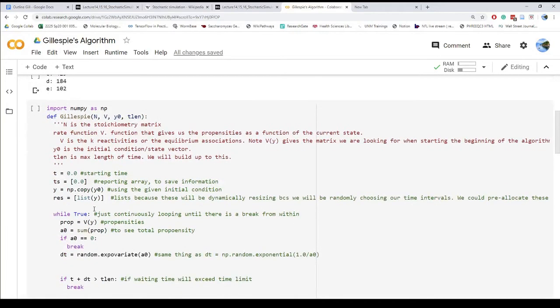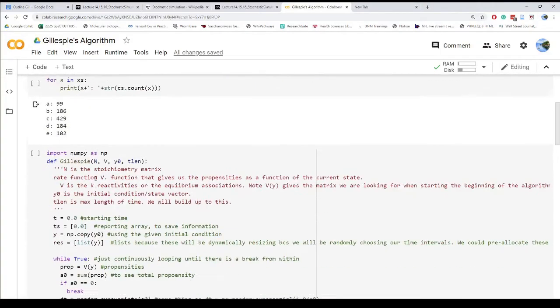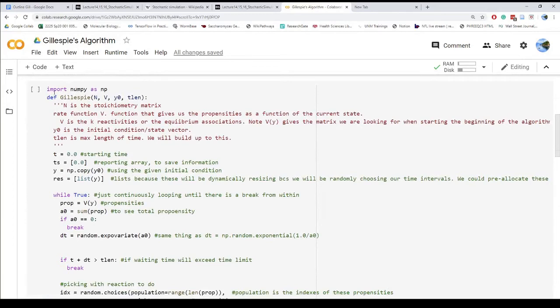So let's actually get into our Gillespie algorithm. I define this as Gillespie. Now we have N, V, y naught, t length. N is the stoichiometry matrix. V is the rate function, which is based off the state of the system and gives us the propensities as a function of the current state. And then k is the reactivities or equilibrium association, the reactivity of a given reaction network, which is based on how you define it.